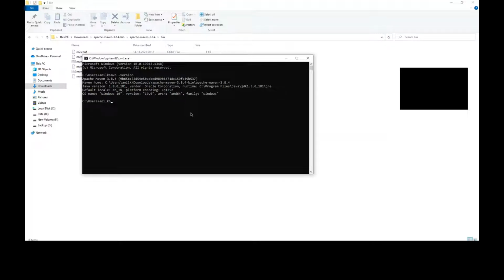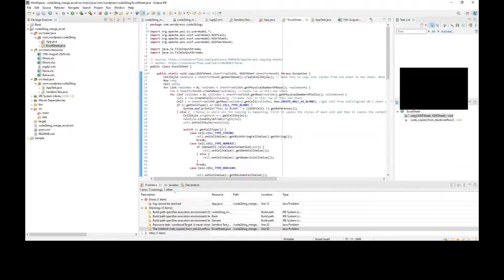So that mvn command is working. Now it is working. Let's move to my GitHub repo and do a clone again.